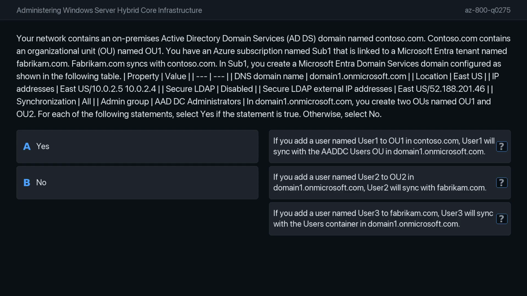You need to determine if three specific synchronization scenarios are true or false. 1. If you add a user named user1 to OU1 in contoso.com, will they sync with the AAD DC users OU in domain1.onmicrosoft.com? 2. If you add a user named user2 to OU2 in the managed domain, will they sync with fabricam.com? 3. If you add a user named user3 to fabricam.com, will they sync with the users container in domain1.onmicrosoft.com?